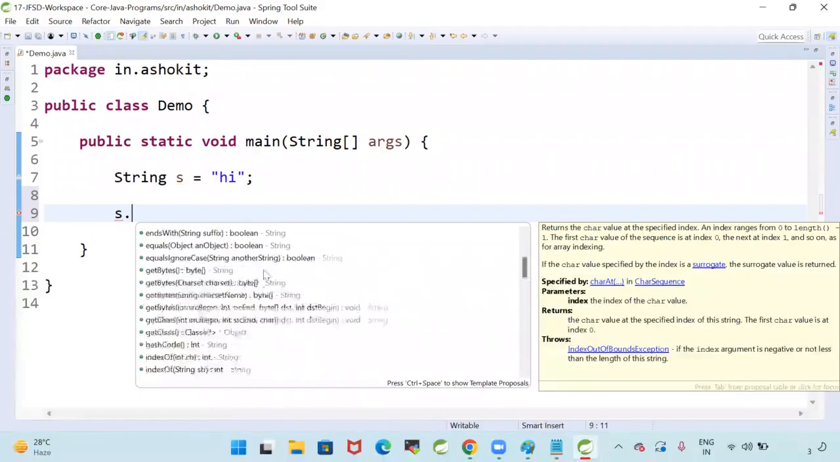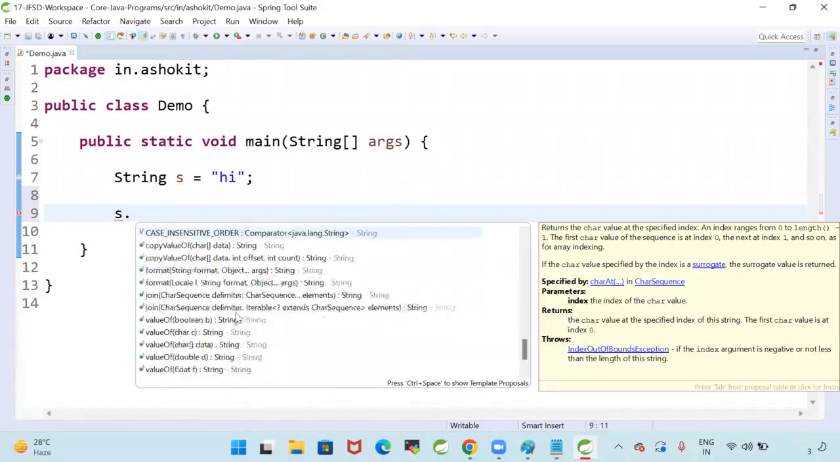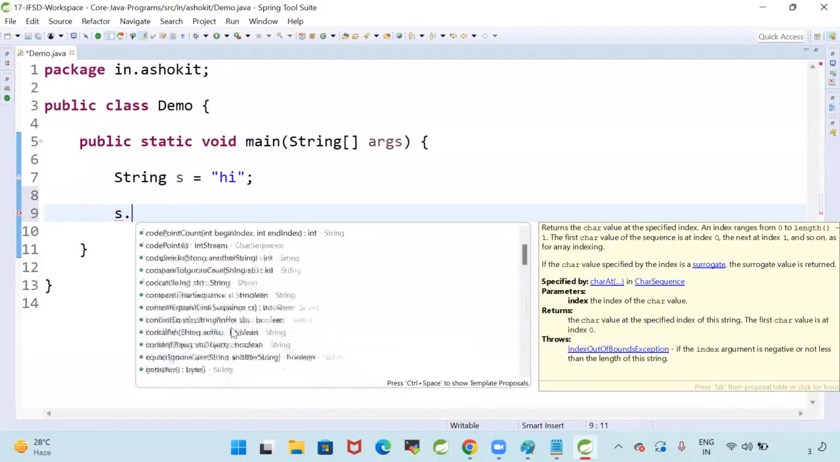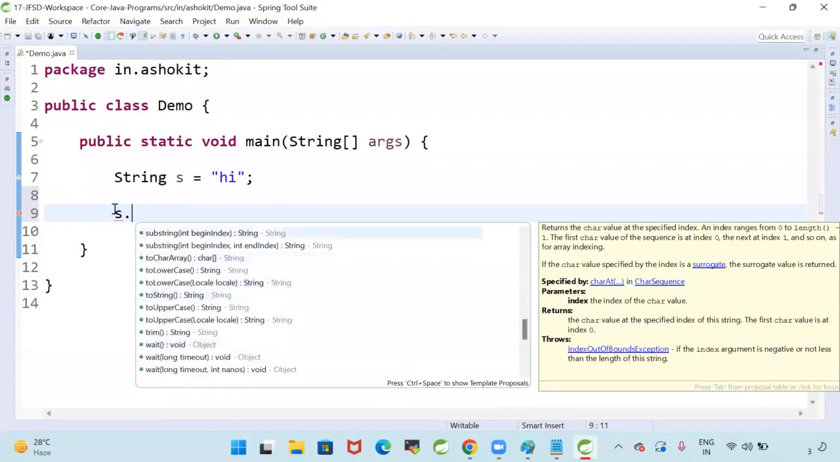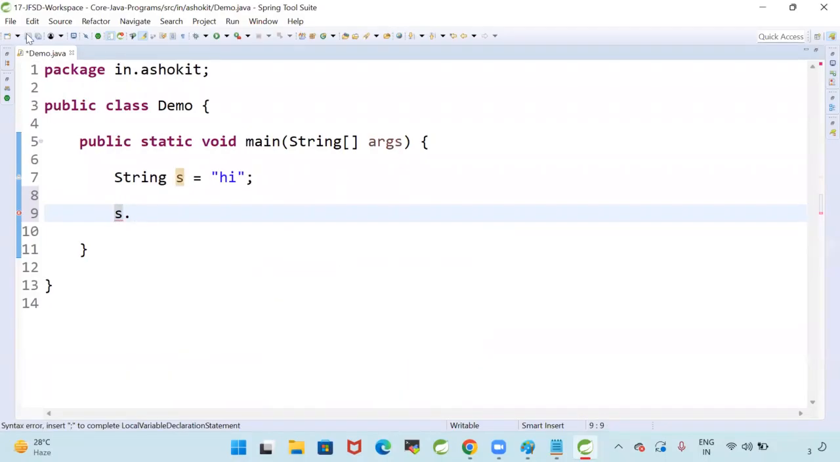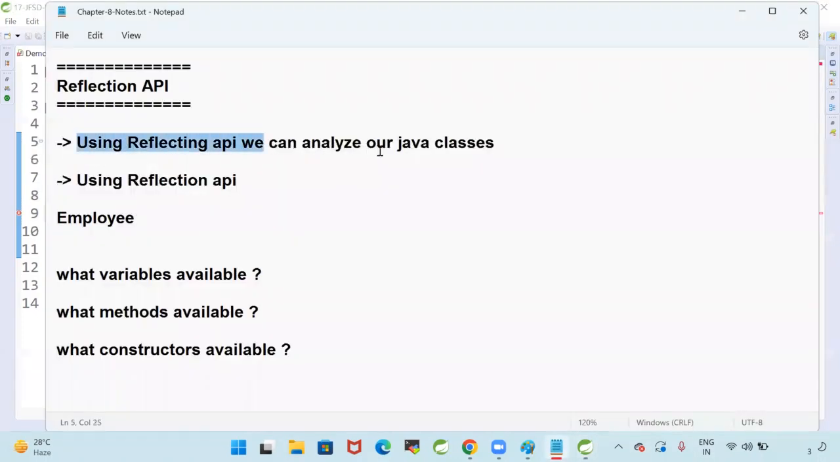We are getting suggestions. It is giving all the methods available in the class and all the variables available in the class. That means internally this IDE is using reflection API. So using reflection API, we can analyze our Java classes. Reflection API is used to analyze the software.